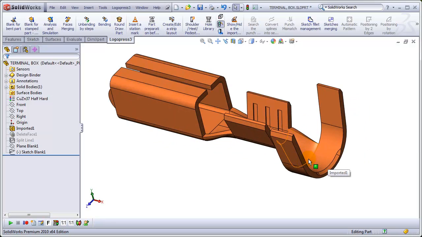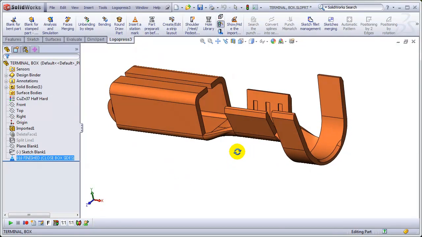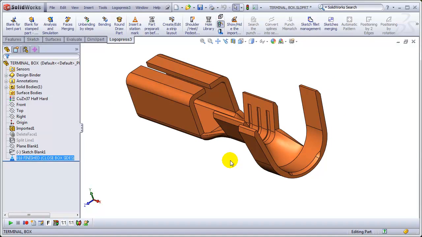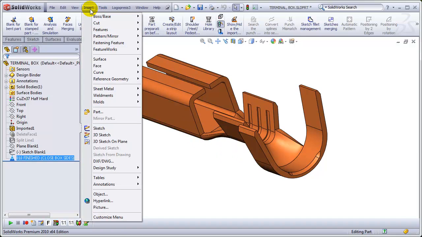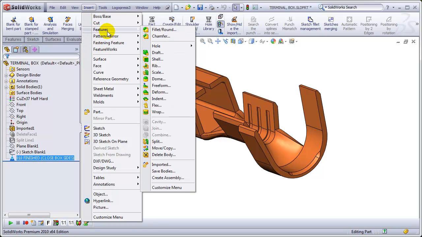So I'm deleting those features and have hid the blank, inserting a station mark and name it. This is the finished part, and this is also what the part looks like when we close it up at the bottom of the stroke, when we close the sidewalls here. So that's the name of that station. Again, both when we close it and when it's finished coming out of the die.